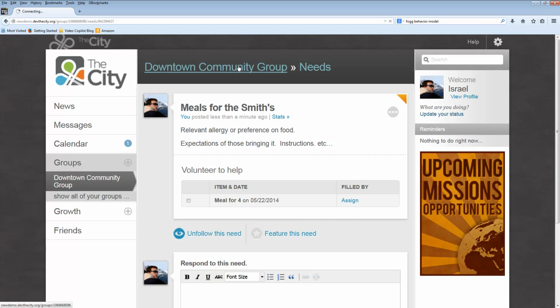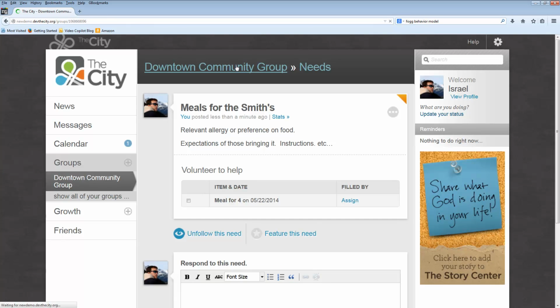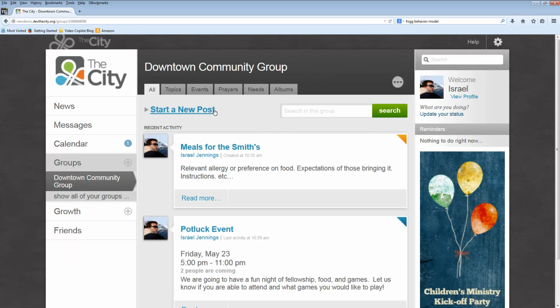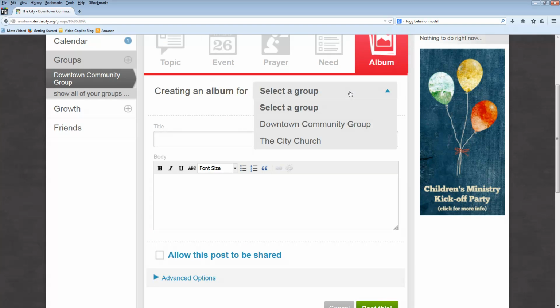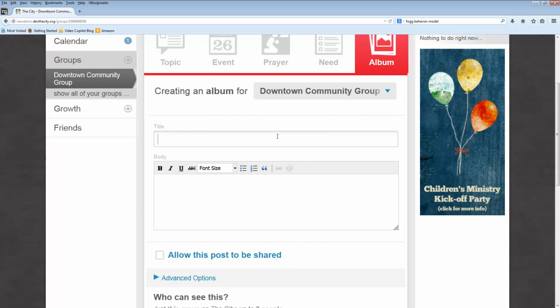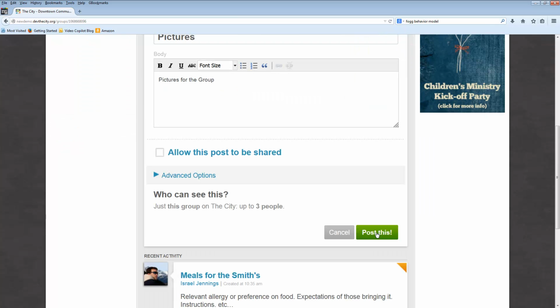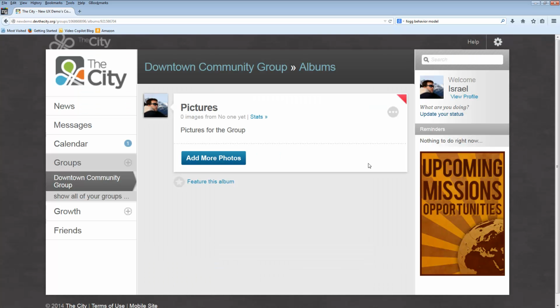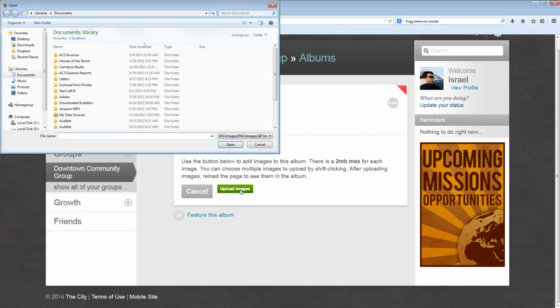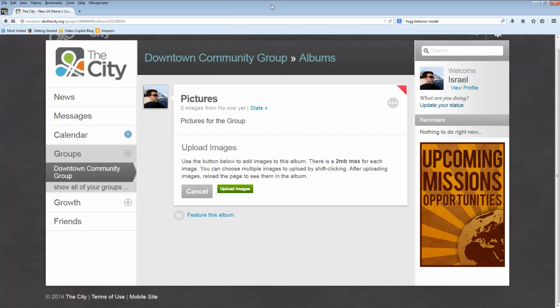The last one that we have here are albums. And albums are a little bit unique in that you just create an album and you give it a little bit of information. And when you post this, you can now add photos to it. So you just click add, you upload an image, and then you just kind of jump in and start uploading. Now remember, there is a 2 MB max for each image, and you can choose multiple images to upload by shift clicking. So this is great for, kind of, potluck night, share pictures, things like that. So that is content creation.